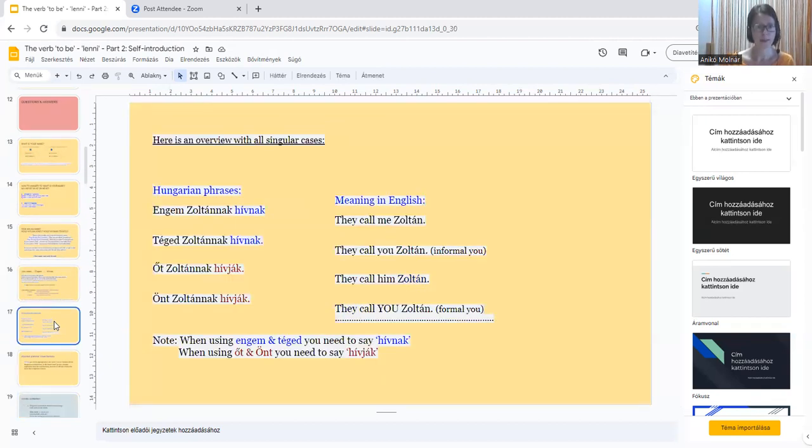Here is an overview with all singular cases. Engem Zoltánnak hívnak. Téged Zoltánnak hívnak. Őt Zoltánnak hívják. Önt Zoltánnak hívják. So, I am called Zoltán. You are called Zoltán. He is called Zoltán. You are called Zoltán when we are addressing someone formally. When using engem and téged, you need to say hívnak. When using őt and önt, you need to say hívják.